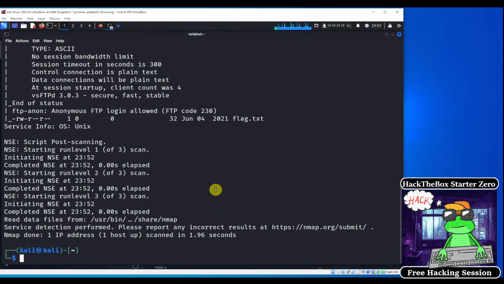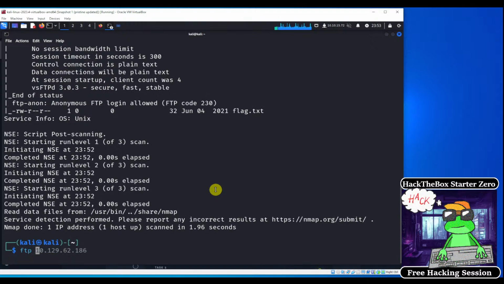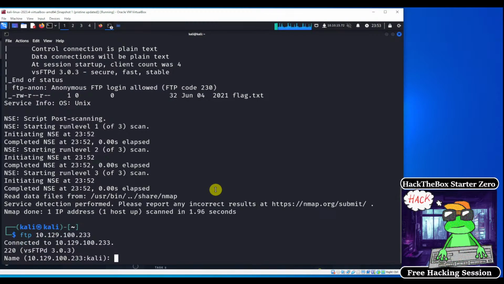With all that being said, we can use the FTP program to interact with the FTP server that we just found. The command is going to be FTP and then the IP address of the server. We run the command, and then it says name, so it's asking for a username. We're going to give it the name anonymous.